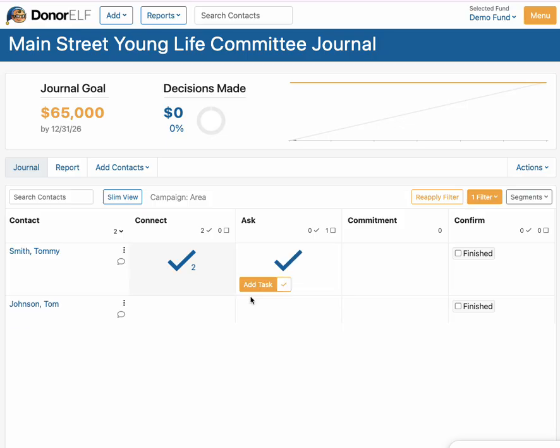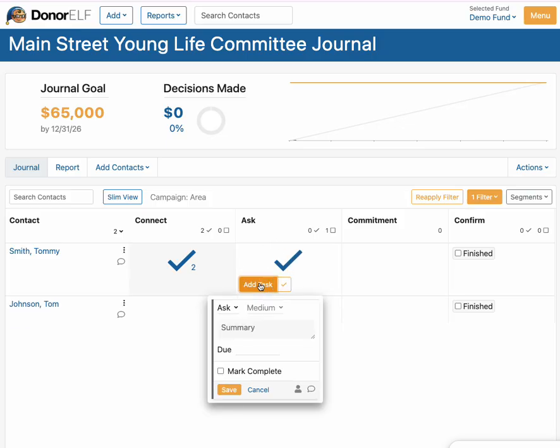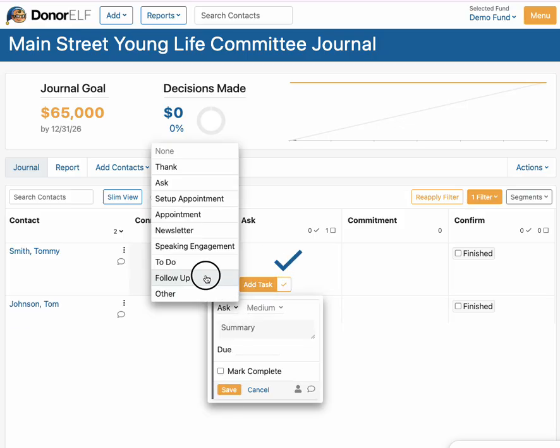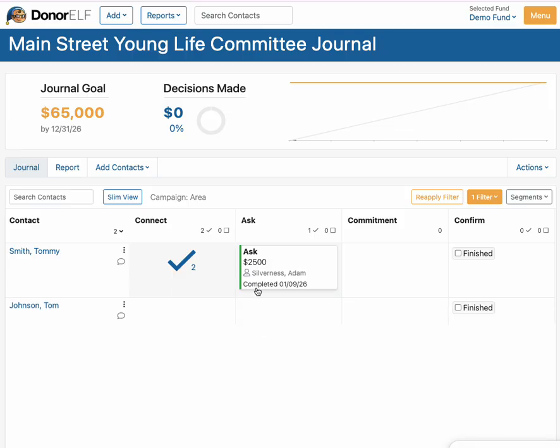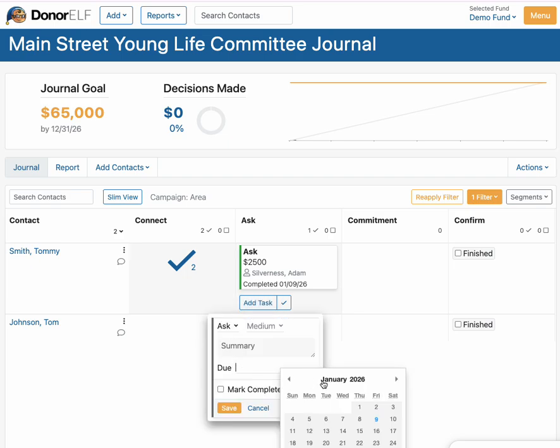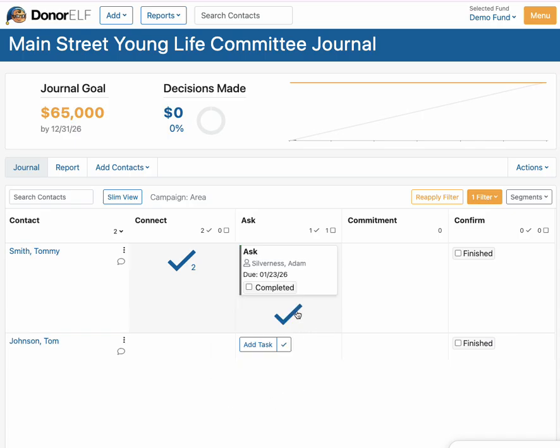When that's done, we can hit complete. Maybe there's another task for a follow-up, because hopefully you said, hey, can I give you a call in a week to see what is going to happen there? Sorry, I just clicked outside of that. And we add the due date maybe of the 23rd. We hit save, it adds another task here, and we complete it.